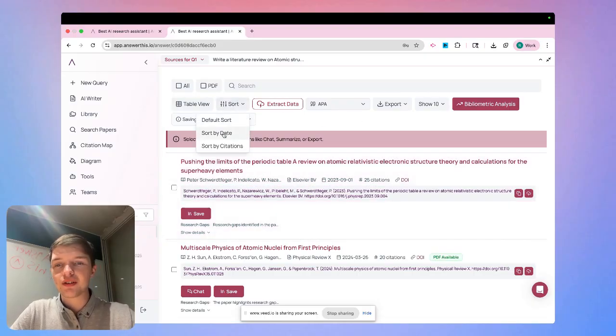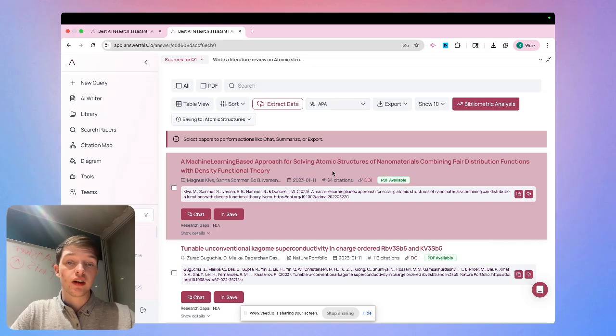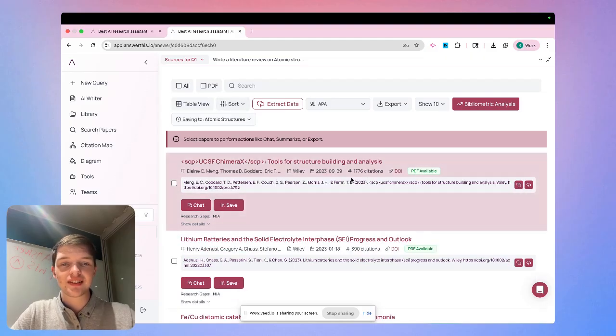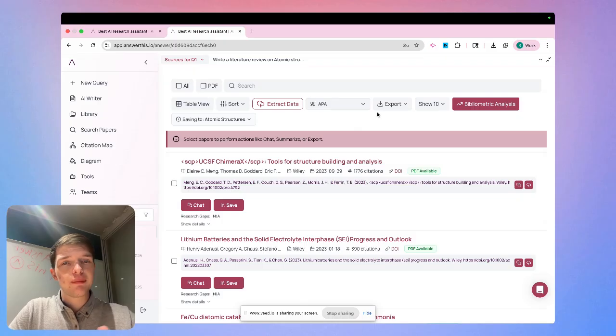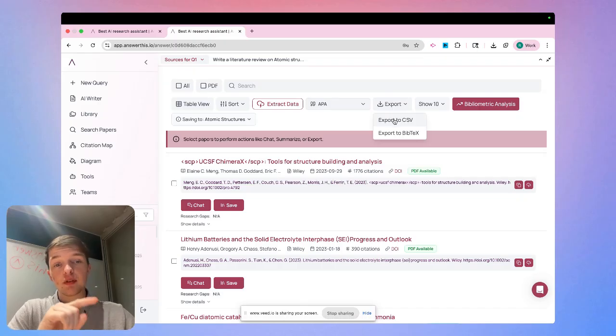Now, from here, we can also sort the papers. We can sort them by date by selecting here. Since we did have those search filters of starting from January 2023, just as we'd expect, our first source is very early on from January 2023. We can also sort it by citations as well to see the most cited sources. Now, say we are looking at this and we made our table with research gaps and we want to export that. We can export that exact table using export to CSV here, or we can export it to our Zotero or Mendeley or whatever we need by exporting it to BibTeX as well.